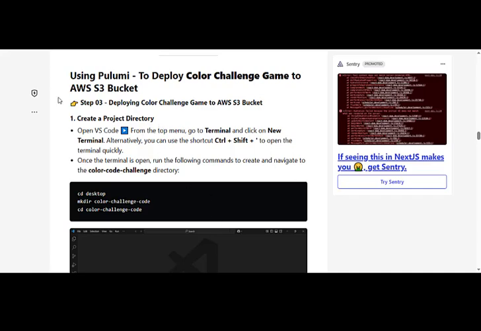Now I'm going to walk you through step 3, that's to deploy the color challenge game to an AWS S3 bucket. So let's follow the steps one by one. Under step 3, first we have to create a project repository.